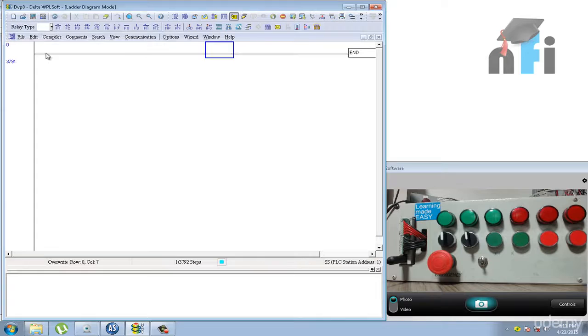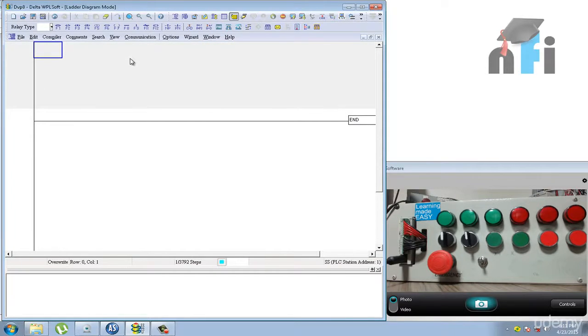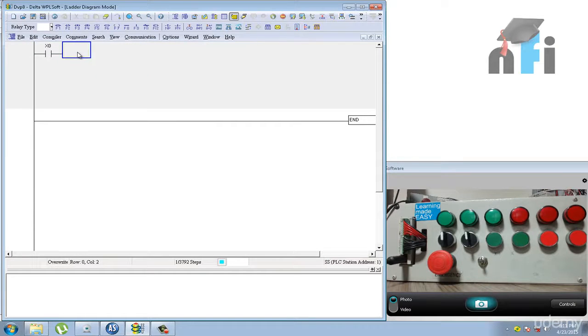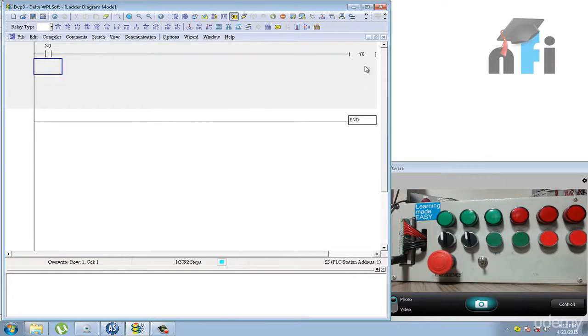Take the PLC offline. Now I need a space between the ENDs, so I'll press Ctrl I. Now let's write a simple program to turn on the output using one input. I'll write LD X0. LD X0 is the NO contact of the X0 switch here. Then I have to write OUT space Y0. OUT Y0 will turn on my Y0, which is this one.